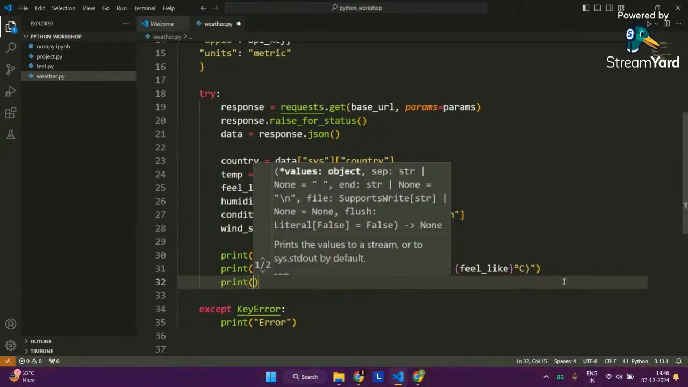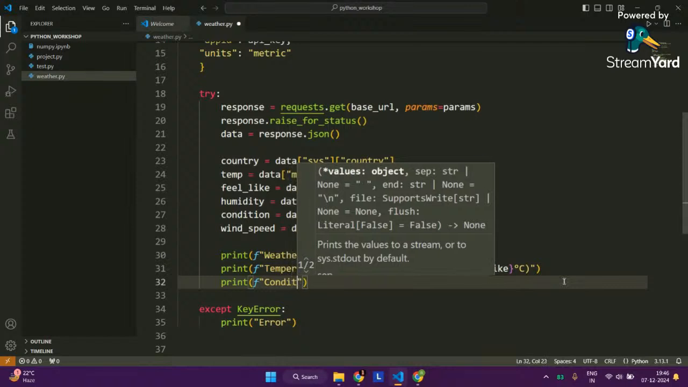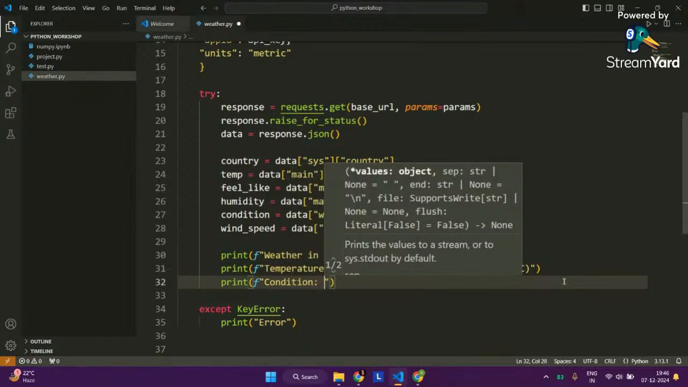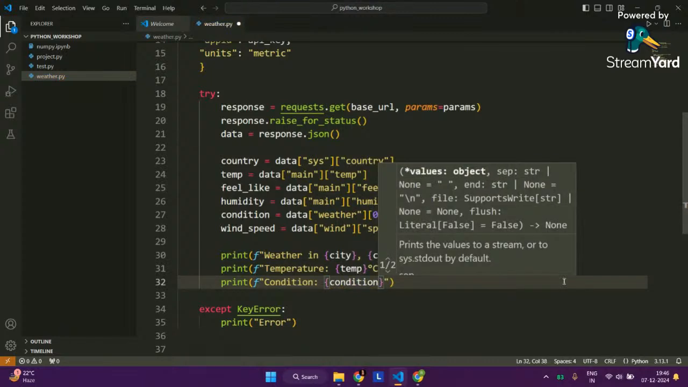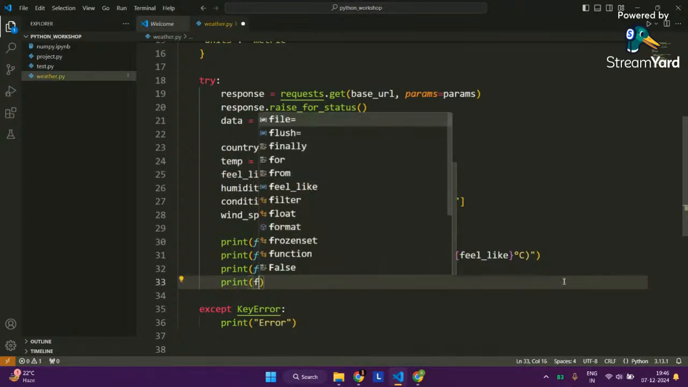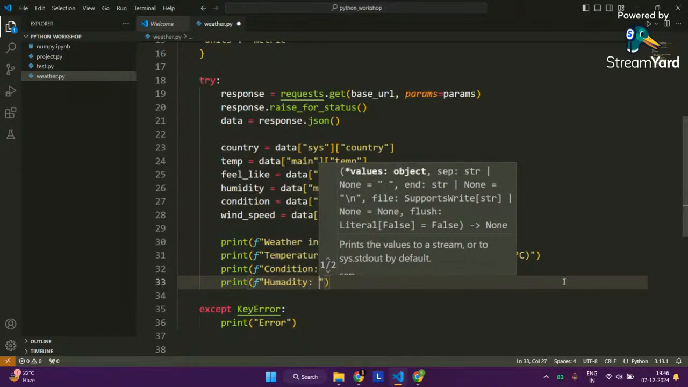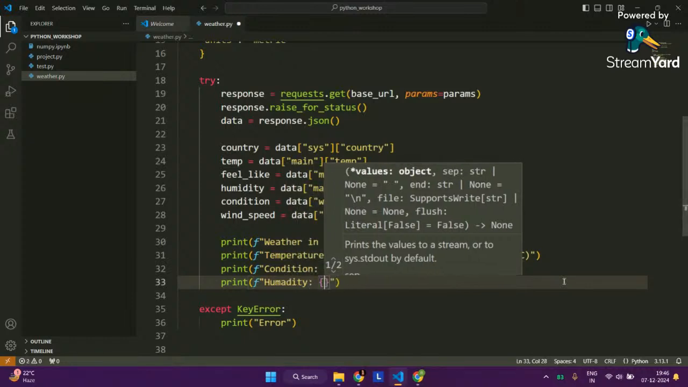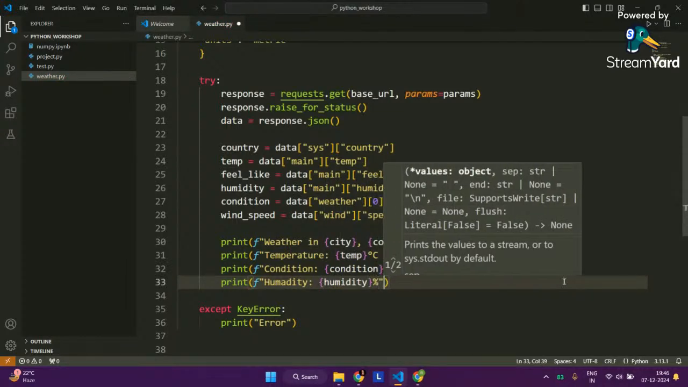Also need to print the condition. Also print humidity, and give a percent.